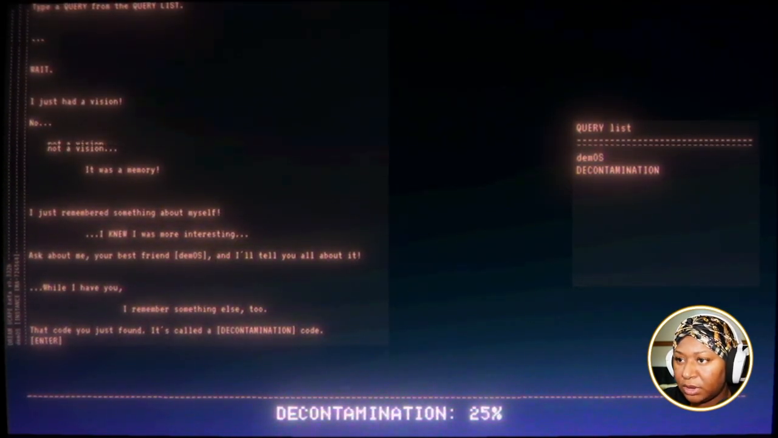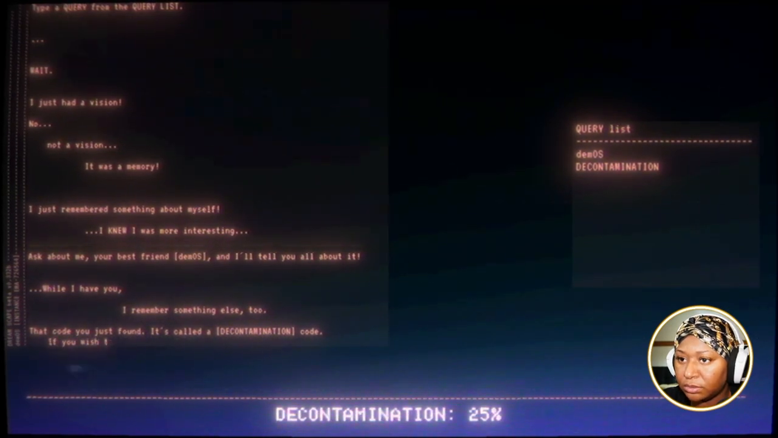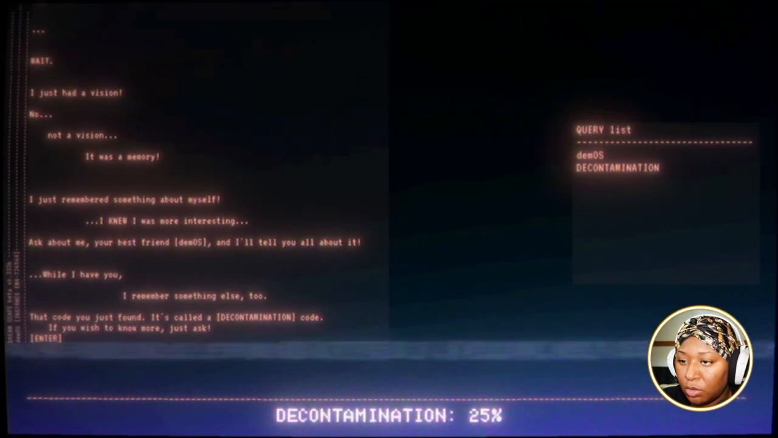That code you just found, it's called a decontamination code. If you wish to know more, just ask.